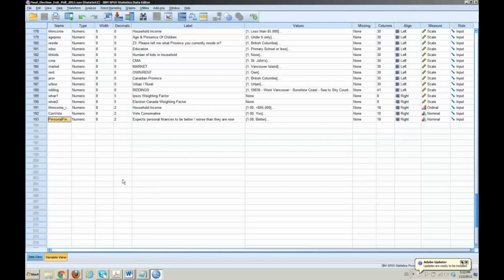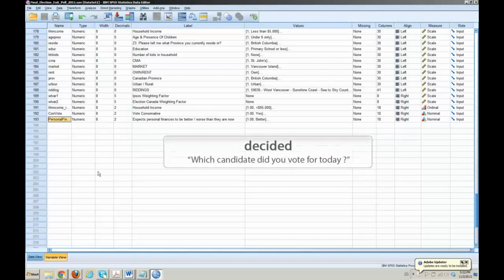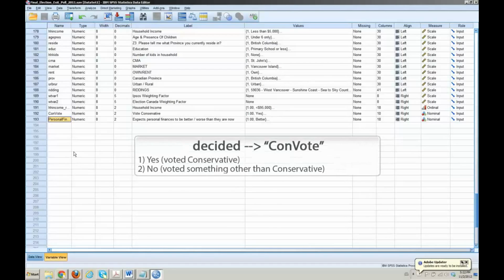For our dependent variable, I've recoded the variable in the data set that is called decided. Decided tells us which party the respondent claims to have voted for. I've recoded this variable into a dichotomous variable, meaning it has only two categories. Either the respondent voted for the Conservative Party, or they did not. For convenience, I've called this recoded variable convote.